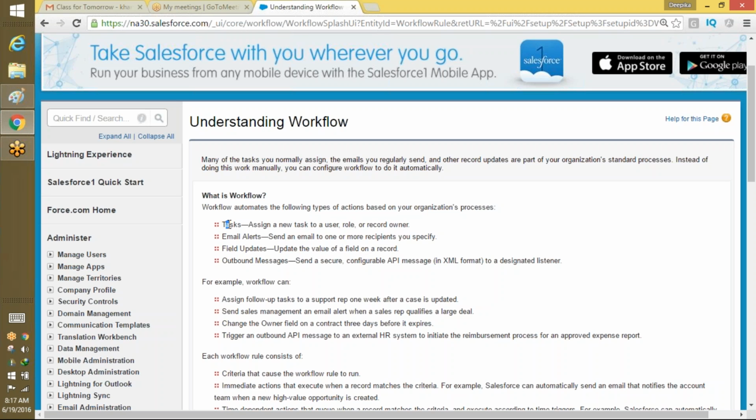Updating a particular field. Let's say you know that the records created here will have a country of United States by default, you can do those field updates also. Outbound messages. Basically, this is the way to send an API message to a listener, meaning another system, and you can send those in any XML format.